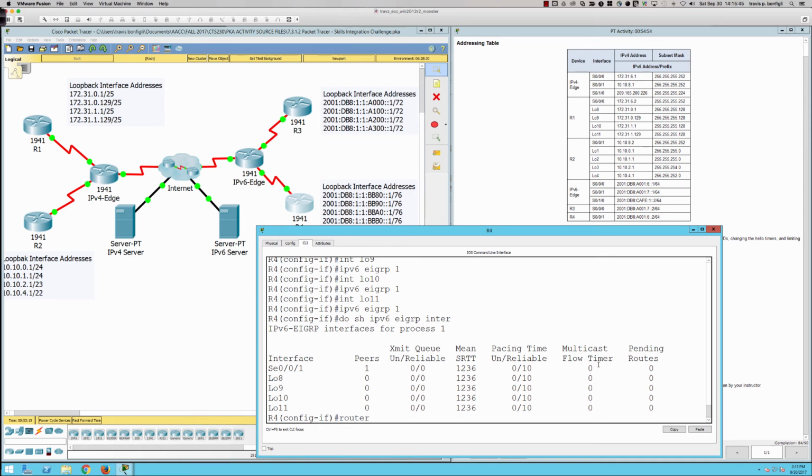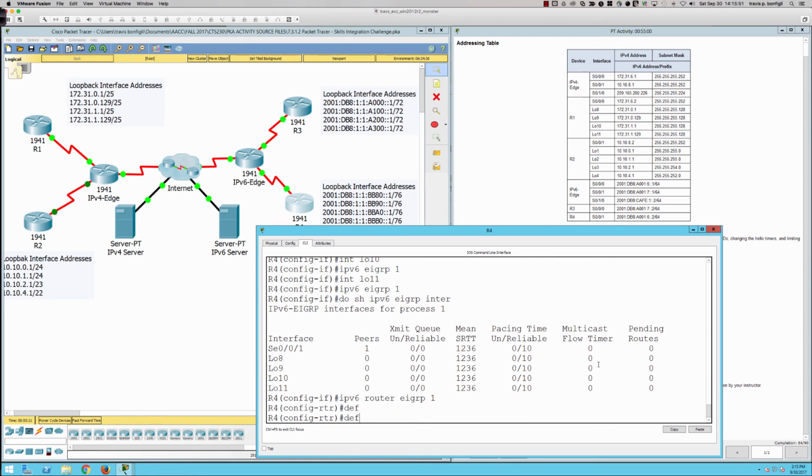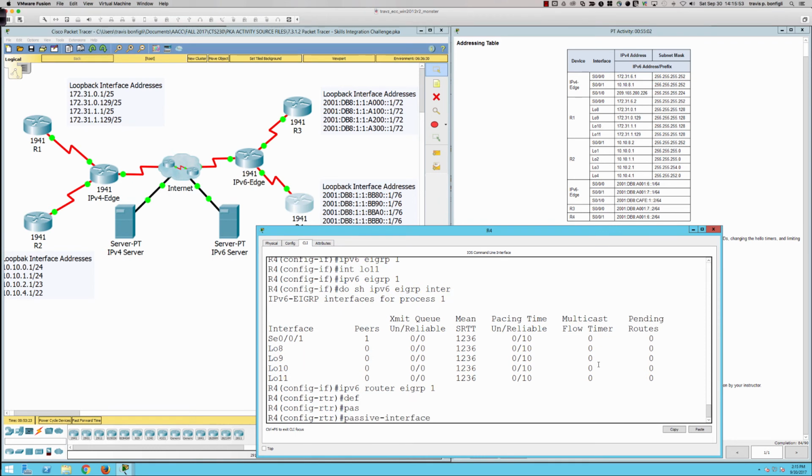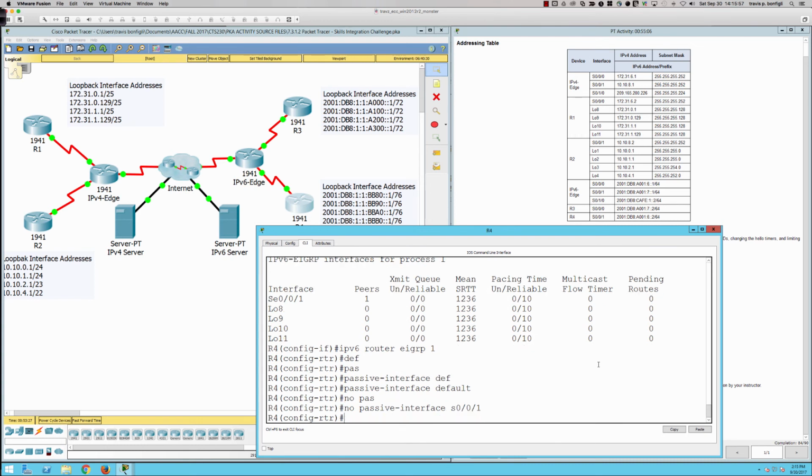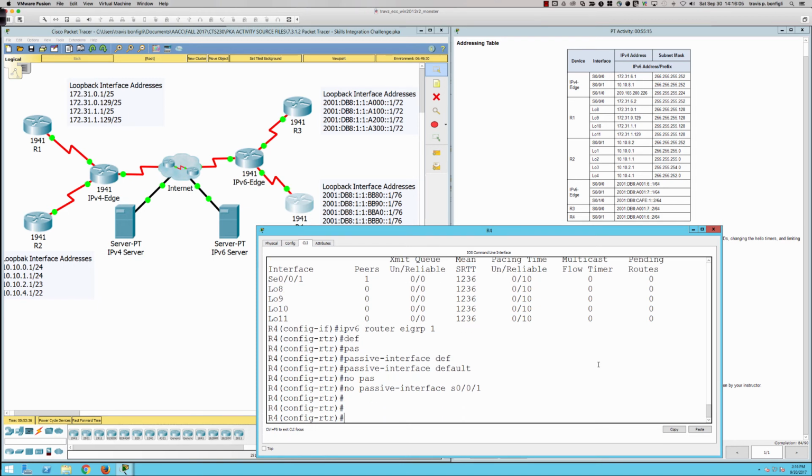So I'm going to do something unconventional here. We're going to say IPv6 router EIGRP 1, and I'm going to say passive interface default, and then I'm going to say no passive interface serial 0/0/1. Right now, I'm not sure if we're losing points for that or not, but it doesn't make sense to not passive the loopback interfaces.